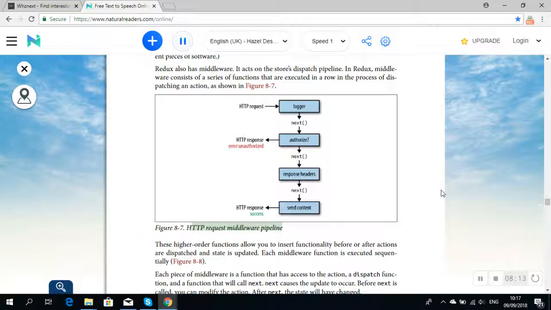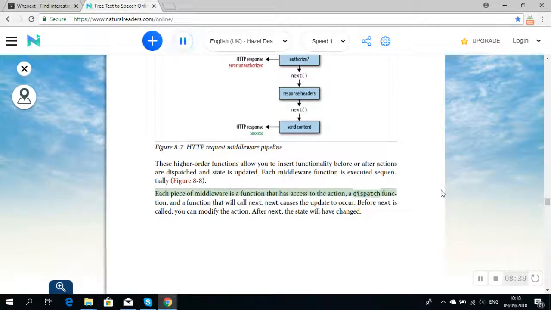HTTP request middleware pipeline. These higher-order functions allow you to insert functionality before or after actions are dispatched and state is updated. Each middleware function is executed sequentially, as shown in Figure 8-8. Each piece of middleware is a function that has access to the action, a dispatch function, and a function that will call next.